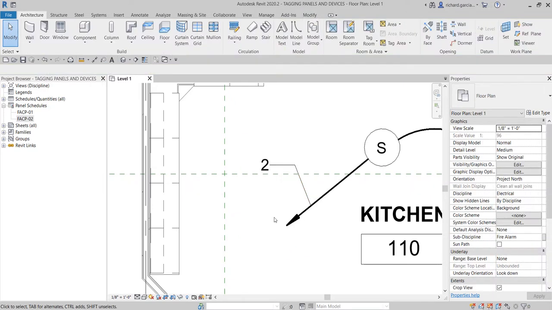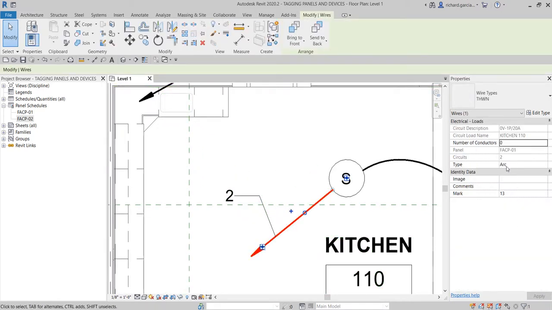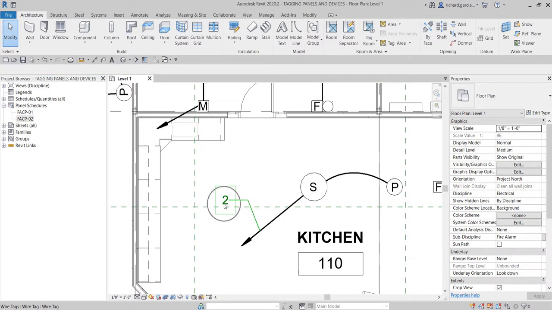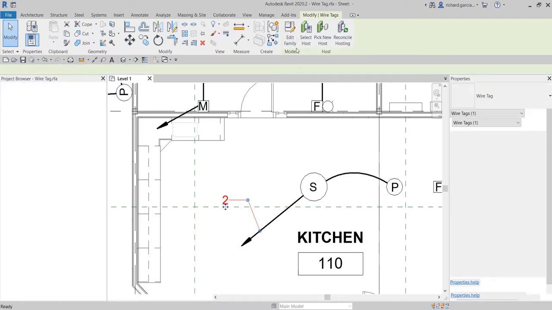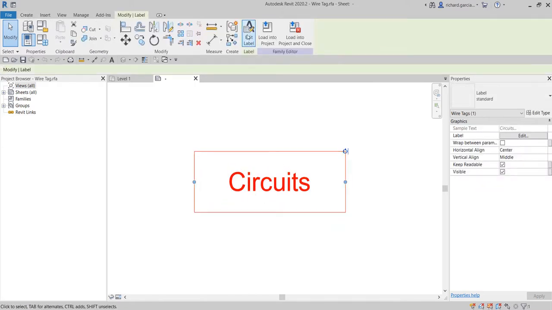Now the next thing that I'm going to do is edit my tag here. Let's say, for example, I also want to include the panel where these wires or devices are connected. For example, it is connected to fire alarm control panel 01. So I want this panel name to be included in my tag. So I'm going to edit the tag. Just select that, and then you can select Edit Family here. When you select Edit Family, the next thing you do is select the circuits, and then you can edit the label here.